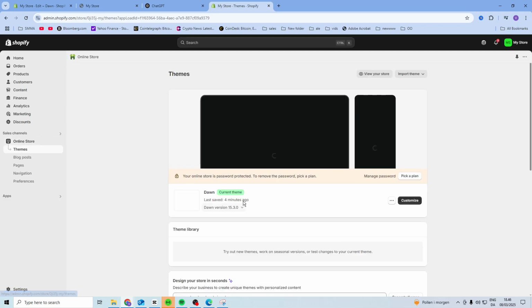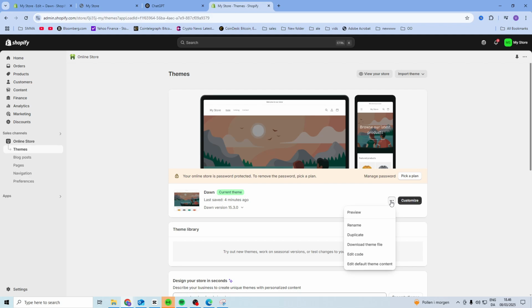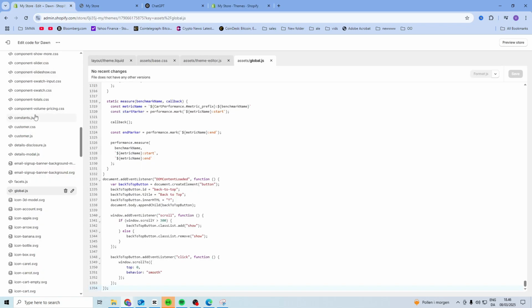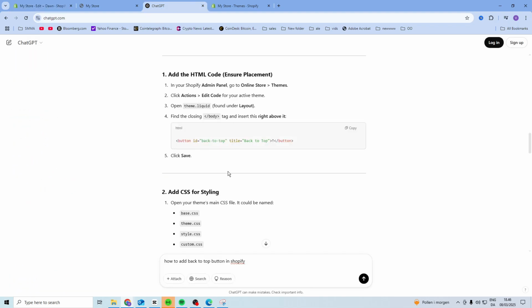Under themes, you want to find your theme, click here and press edit code. This will take you to the code editor. Then what you want to do is ask ChatGPT how to add back to top button in Shopify, and it's going to tell you how to do it.